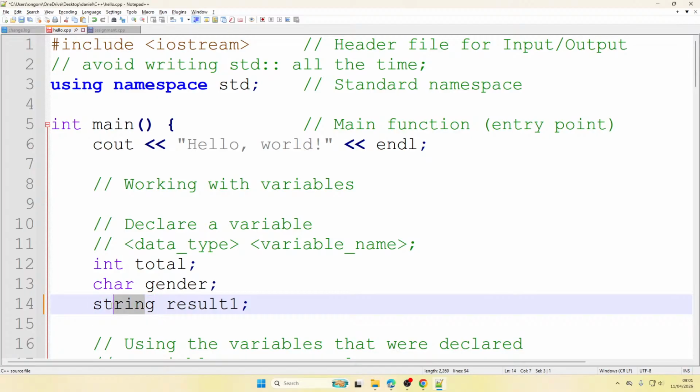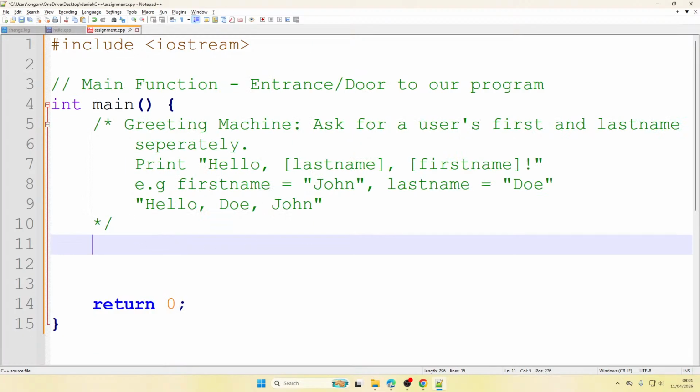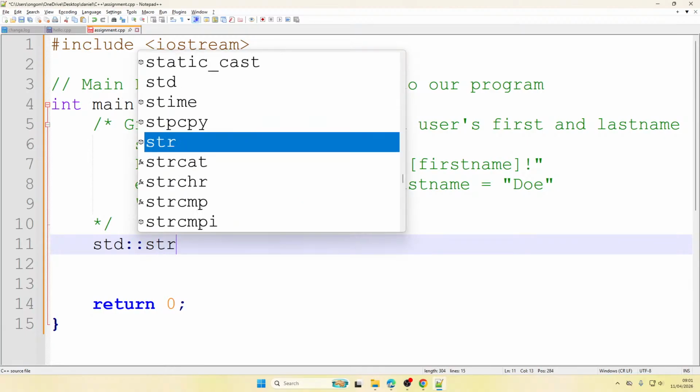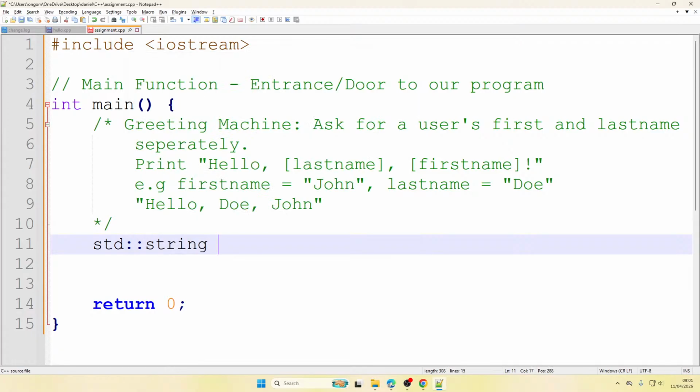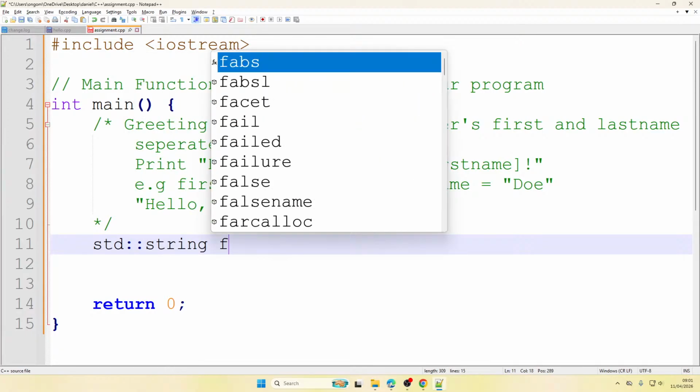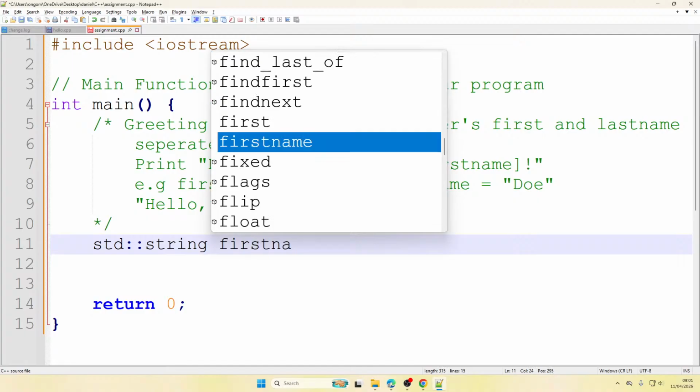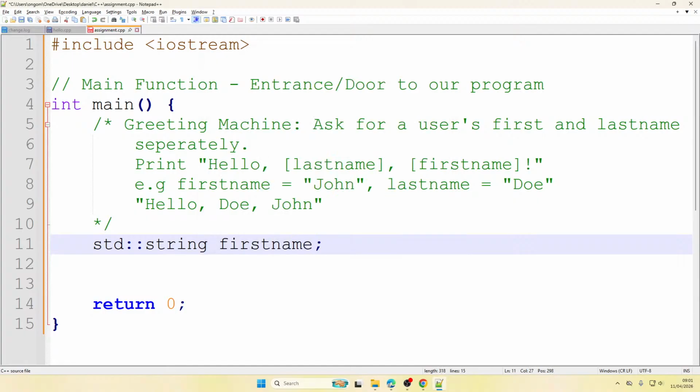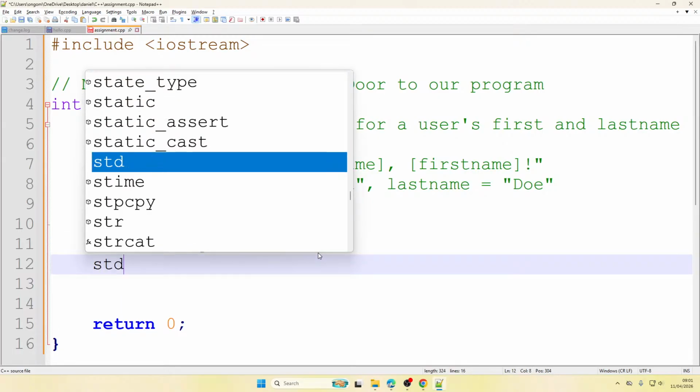If we don't specify the std and we just call the string like this, we're going to get an error, which most of you saw. So we're going to avoid that by explicitly calling the std namespace and then a string variable. Then we call the variable name, which is going to be first name. We can actually declare all of them in one line. I hope that won't confuse you, so let me not do that.